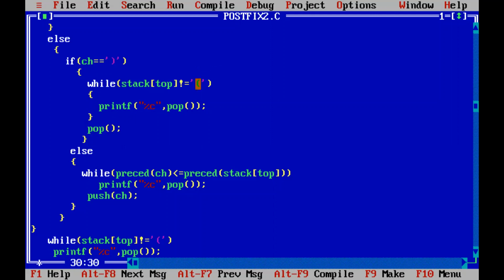Yesterday I told, right? It will be popping out and printing all the operators on top of the stack until it reaches a left parenthesis. When it reaches a left parenthesis, it will be only popping out. It will not print a left parenthesis. So in the postfix expression, we will not be having any left parenthesis. Only the operators on top of the stack will be printed onto the display.